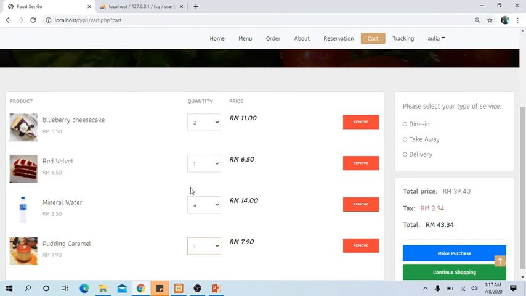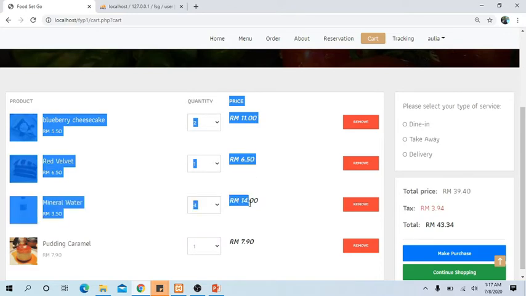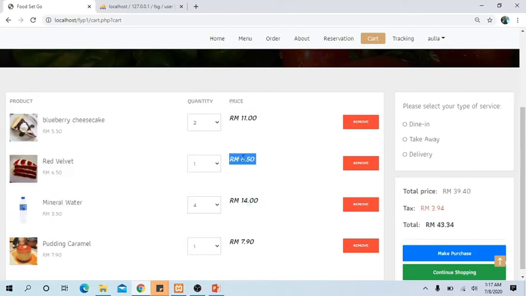Okay, so this will show the price based on the quantity of the item that they have already bought. And if the user does not want to buy that item, the user needs to click on the remove button, so the quantity will automatically be 0 and it will not be on the cart.